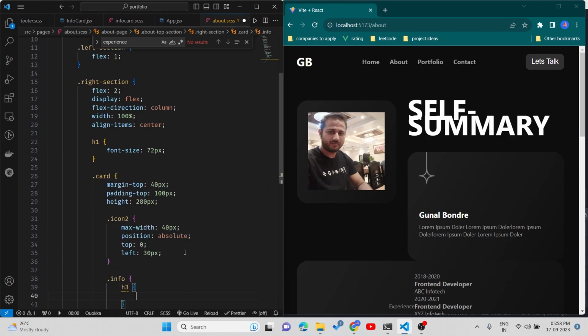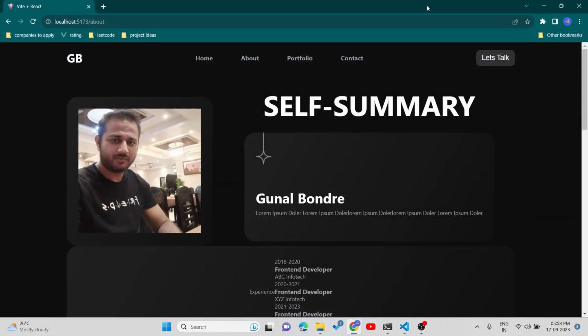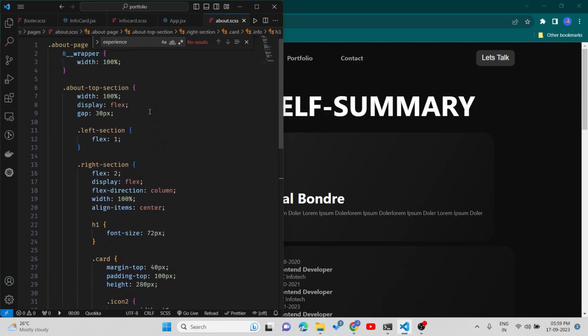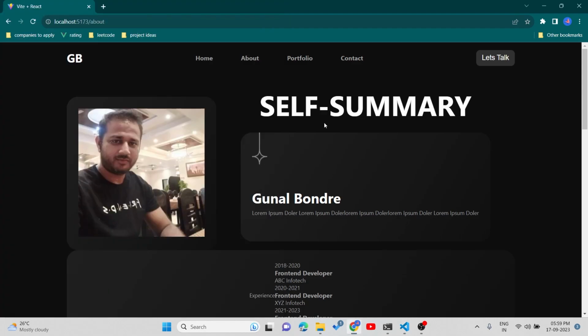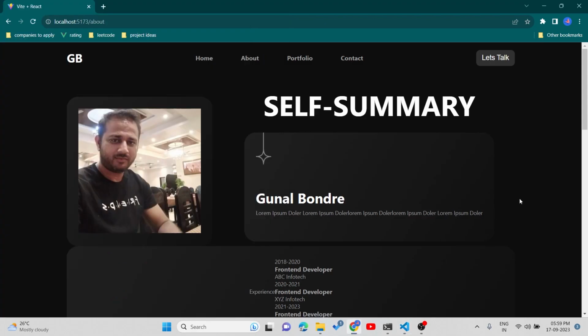And for the info h3, increase the font size to 30 pixel. 36 pixel. Yeah. Give a margin bottom of 20 pixel to have some margin between the paragraph and the title. Now take a look, it looks nice. There is some gap between the first card and second card. We will check it. No, that is not the issue. I guess we need to debug, but let's see.